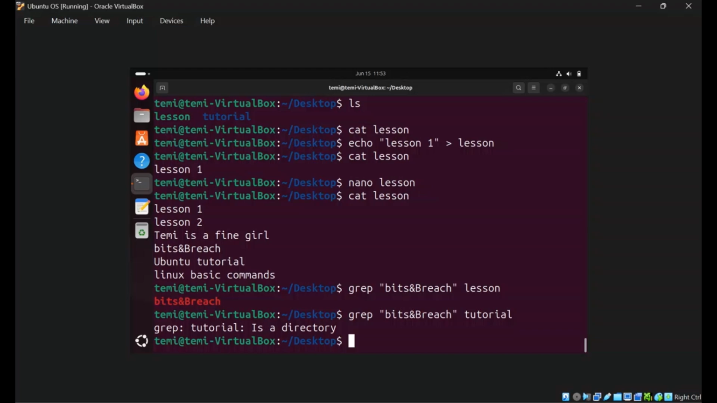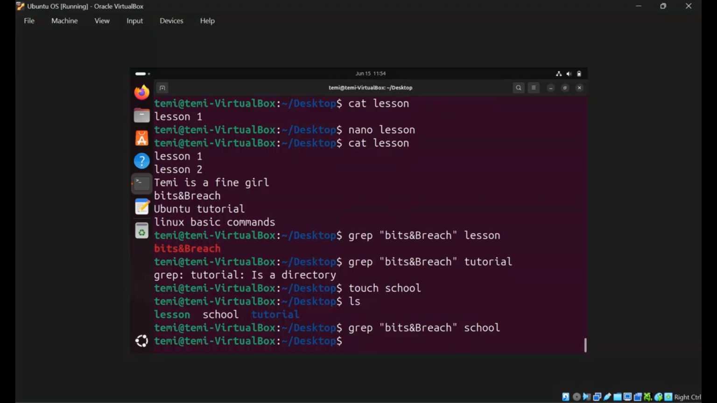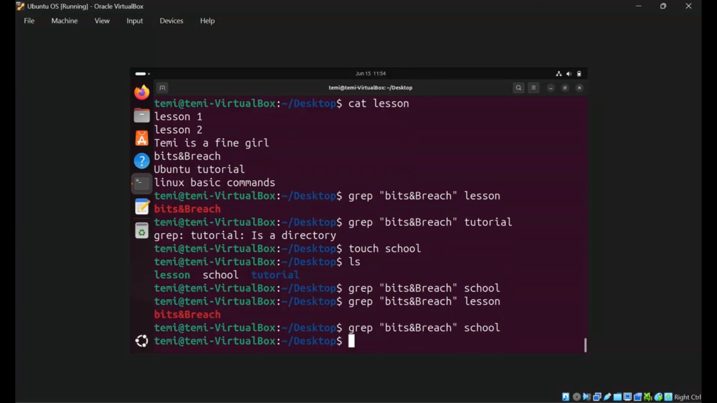Now I'm going to create another file. And to create a file, remember we use touch, right? So I'm going to do touch school. Now I have lesson, school, and tutorial. So I'm going to do grep Bits&Breach and search for it in school. See that it gives me nothing. But if I search for it in lesson, it tells me that it is in there. But if I search for it in school, it tells me that it is not there. So grep is basically to search for an item in a file, right?